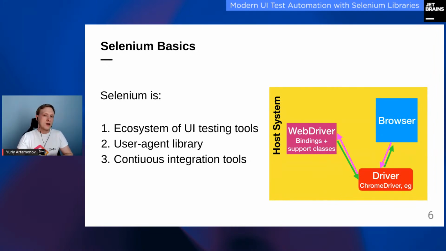You can find a simple user agent library. You can find different concise and big enough frameworks for your tests. You can even find different continuous integration tools from different vendors. And that's why Selenium is a really nice way of doing UI tests nowadays. You should expect that you can do almost everything with Selenium.